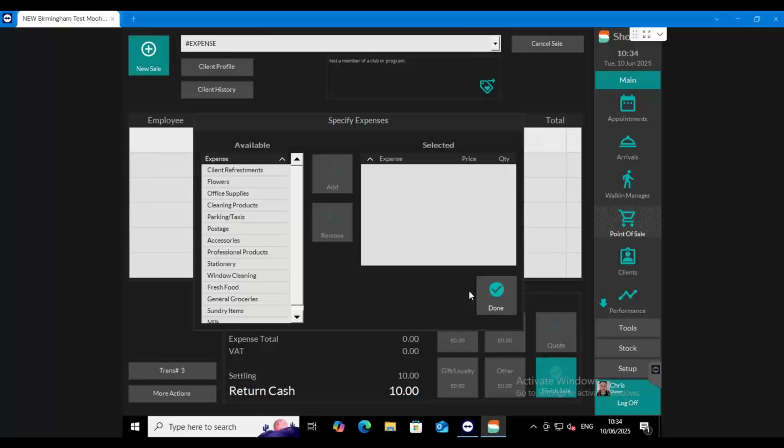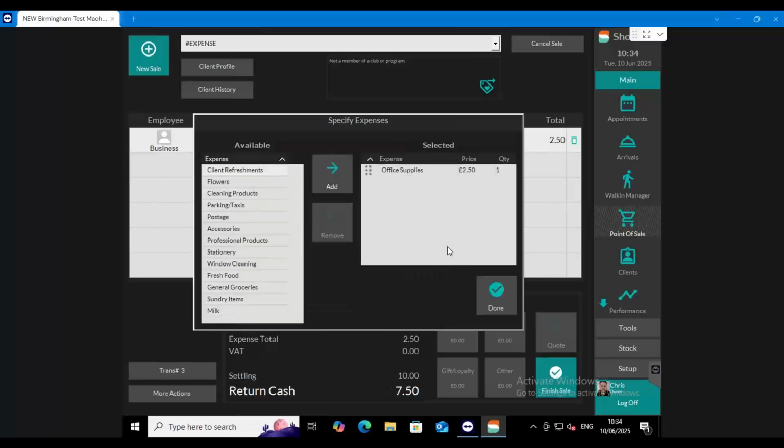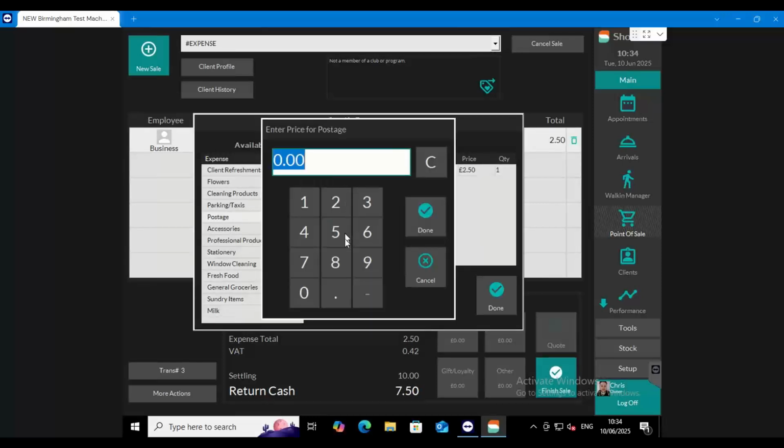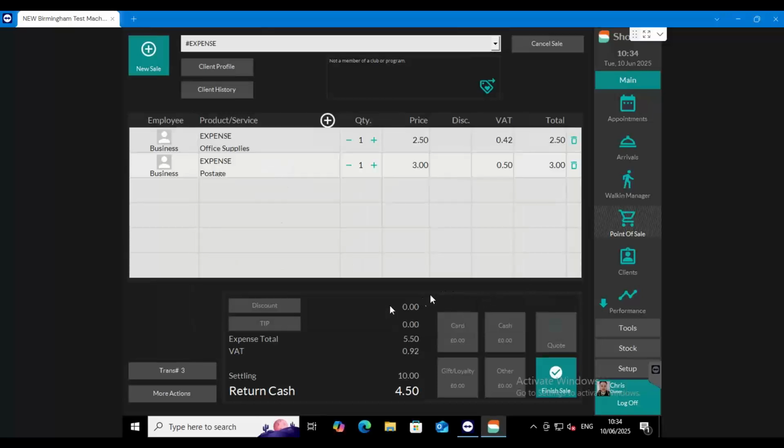We're now going to choose the reasons why, and we're essentially just replicating our receipt. So I'm going to say for office supplies, we click add, and I spent £2.50. For postage, again, I'm going to select postage, click add, and I'm going to say I spent £3. And again, I'm just replicating my receipt, what I spent. When I'm happy, I click done, and we can see down here, return cash £4.50. That's how much money I should have in change. That's how much money I'm going to return to the till.